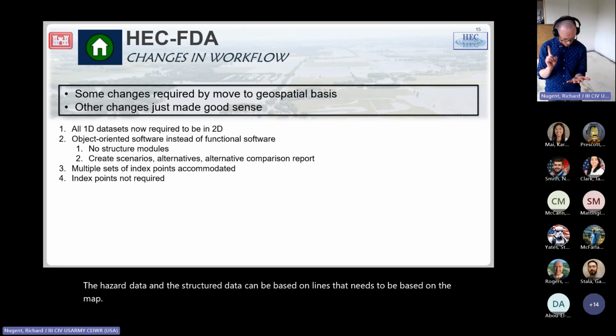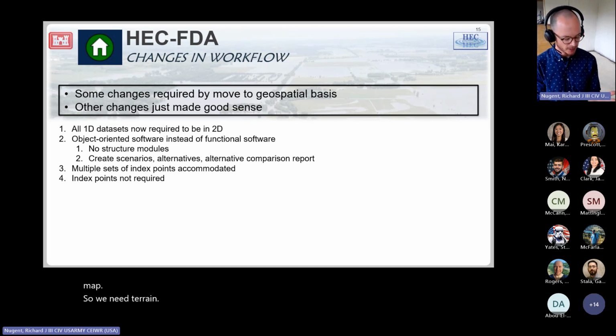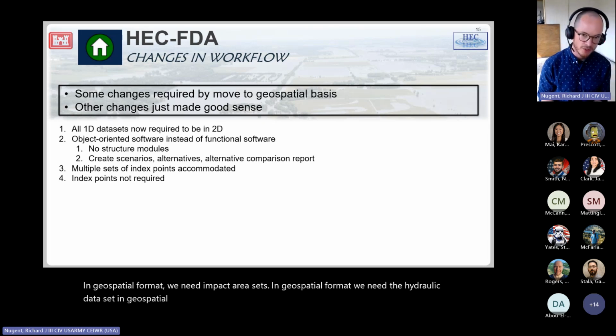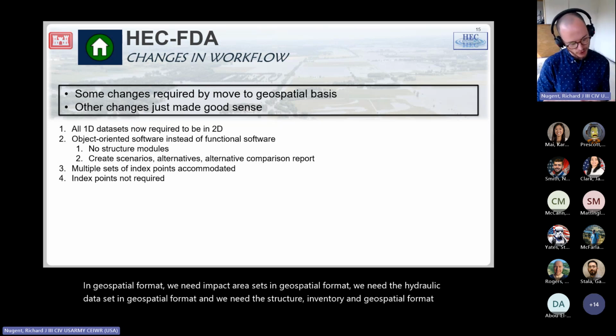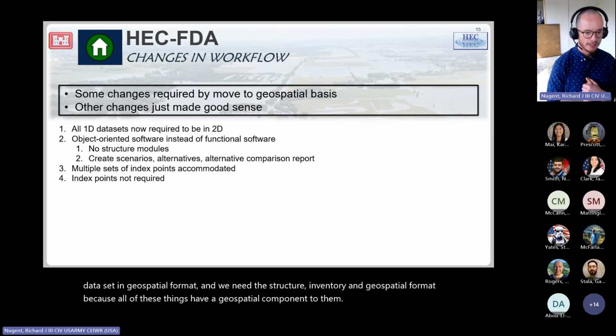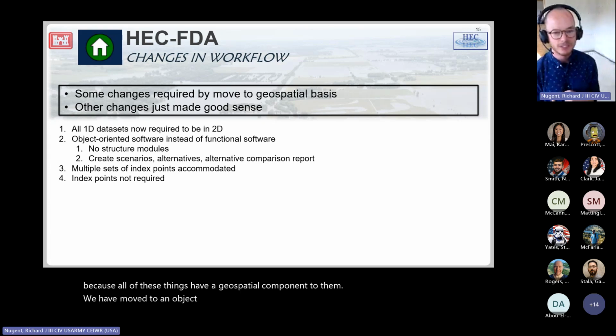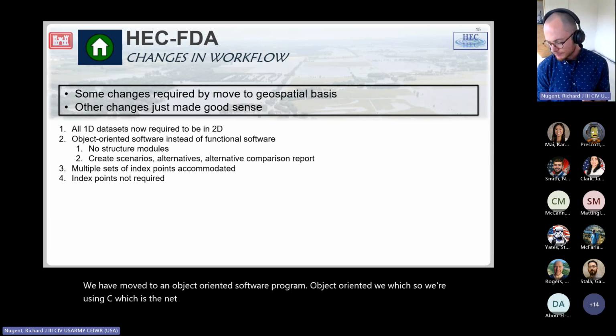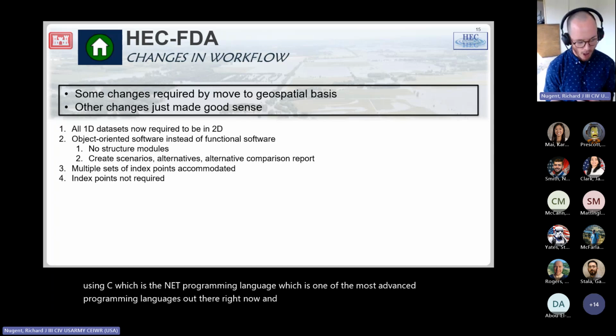So we need terrain in geospatial format. We need impact area sets in geospatial format. We need the hydraulic data set in geospatial format. And we need the structure inventory in geospatial format, because all of these things have a geospatial component to them. We have moved to an object-oriented software program. Object-oriented, so we're using C#, which is the .NET programming language, which is one of the most advanced programming languages out there right now, and is very well supported. It's Microsoft's programming language.